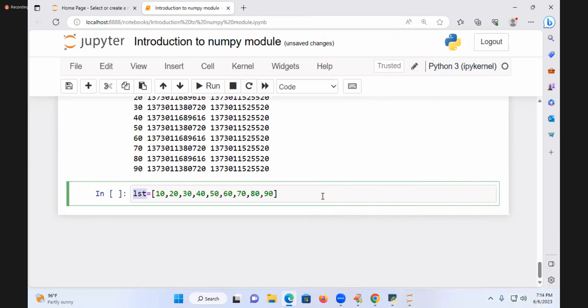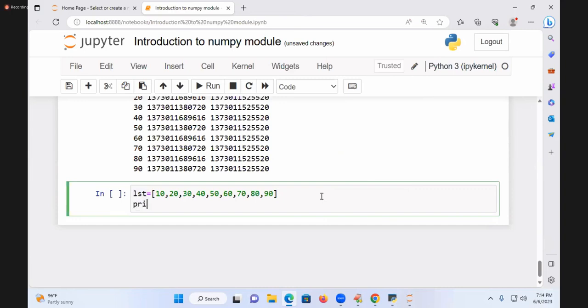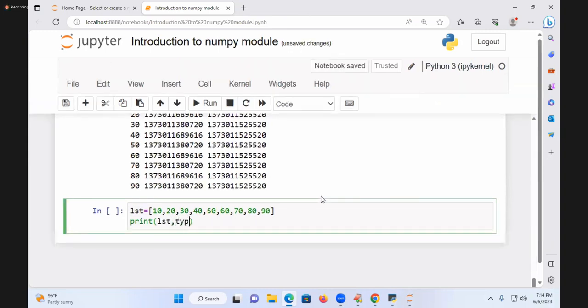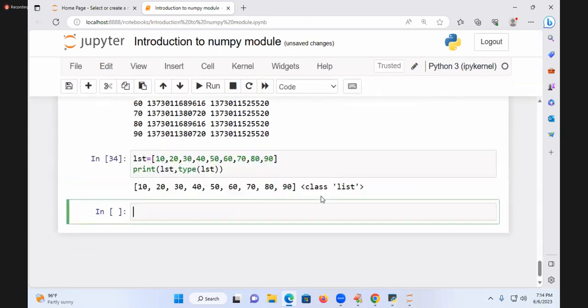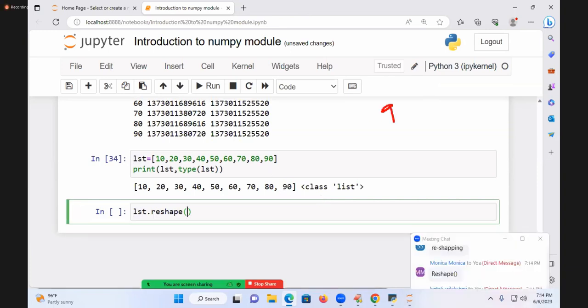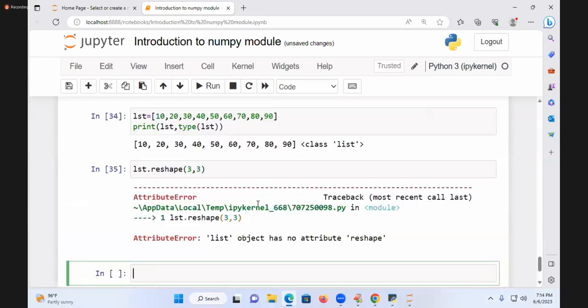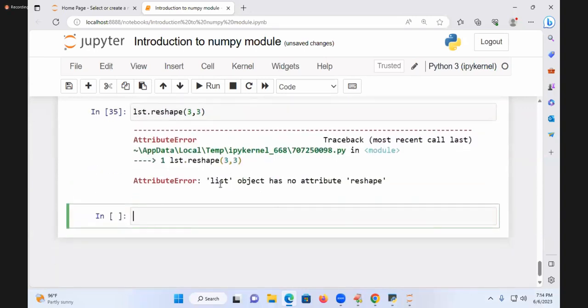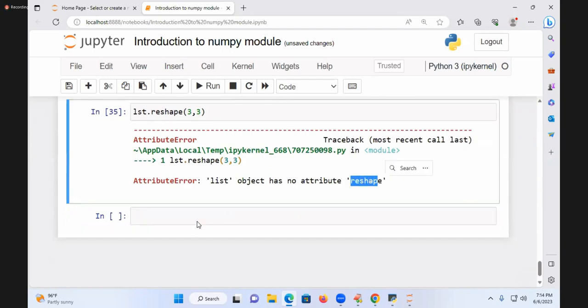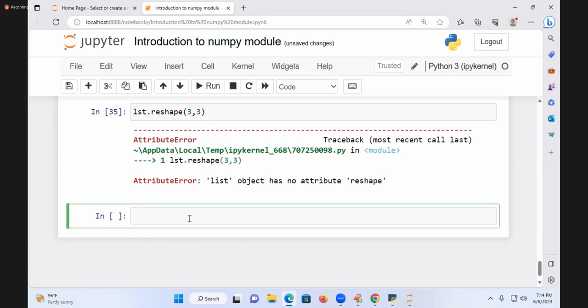Reshape. Now I am going to use it. For example, print of LST comma type of LST. LST dot reshape of, 9 elements are there. 9 elements can be reshaped as which matrix? 3 comma 3, I said, it will give you an error. List object has no attribute called reshape. There is no such attribute present.